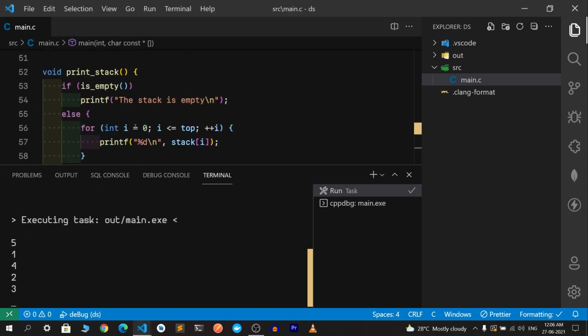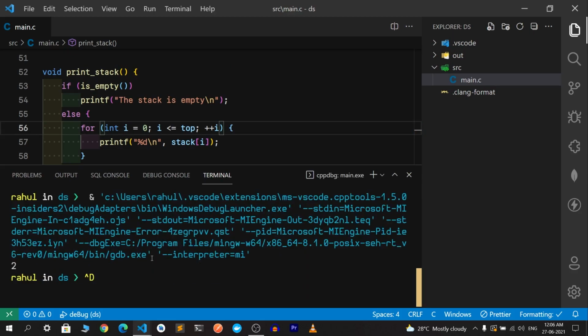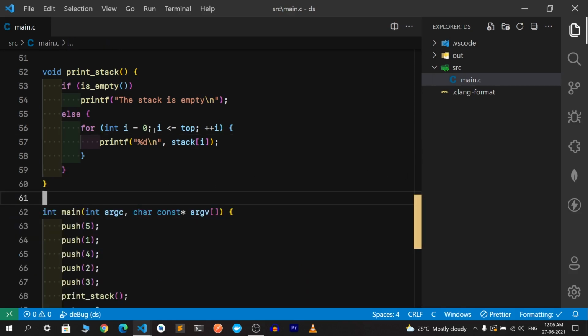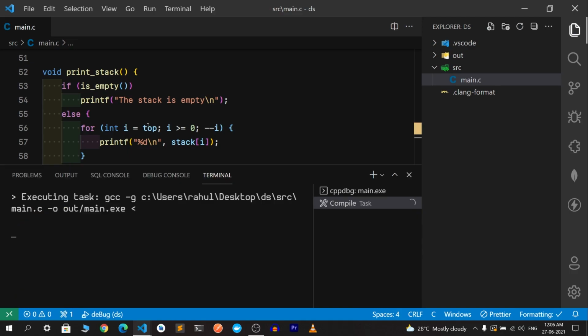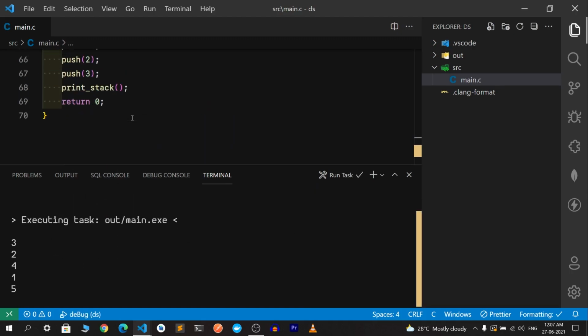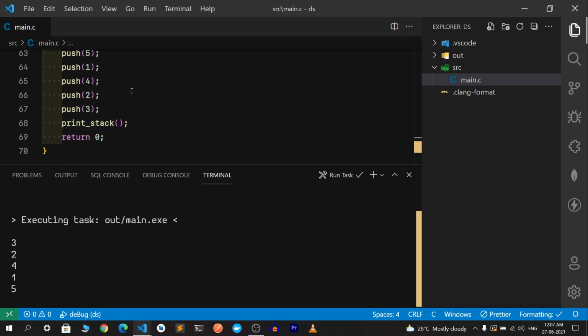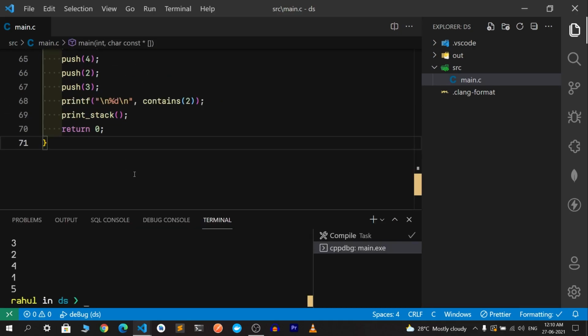while printing the stack, we are starting from 0. If you don't want that to happen, let me just close this. Right. Just close this, and I'll start from the back. I'll start from top. I'll check if the element is greater than or equal to 0, and I'll decrement it from top to 0. Prefix decrementing operator. Now this will be cool. First, I'm going to compile it and then run it. Yeah, you see that? The print stack function is going to execute 3, 2, 4, 1, 5. Okay. Now this code is fine.